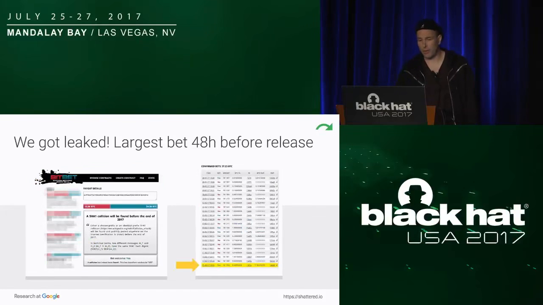So that's great. We got leaked. I don't know what happened, but someone placed a very large bet about 24 hours before we released the attack publicly, saying yes, SHA-1 will be broken in 2017. So the guy cashed out, I think he gained something like 8 or 9 bitcoins. So basically, someone found it out.